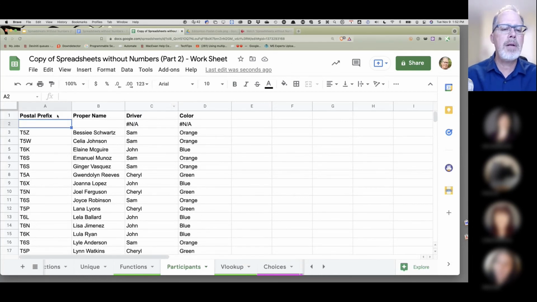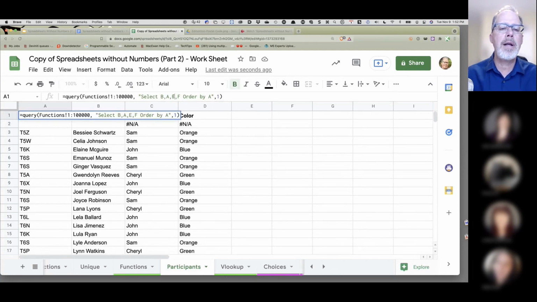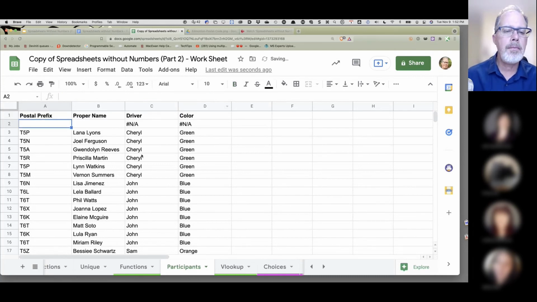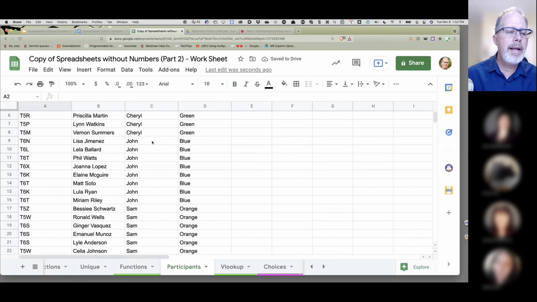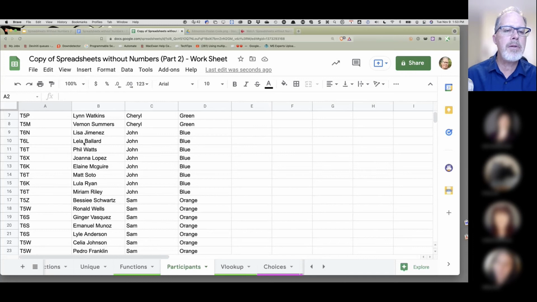It makes more sense to do Sam here. So I'm going to throw everything in by Sam. Now Sam is the third item here, which is column E. So I'll switch that to column E. There we go. And you know what? So here's John. John's got some T6NL, T6X, T6K, T6T, T6X. Well, they should be all together as well.